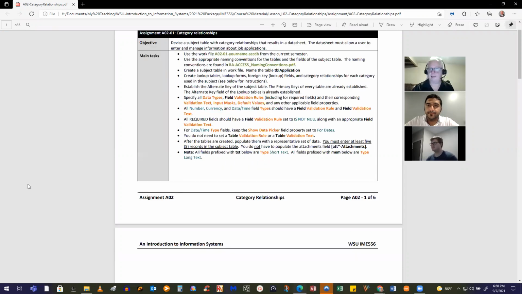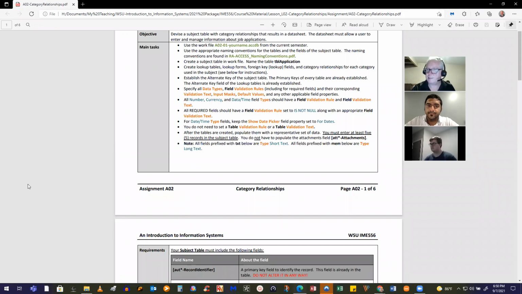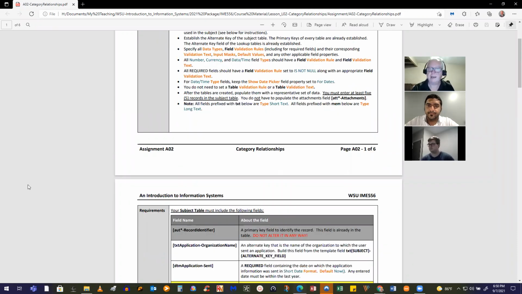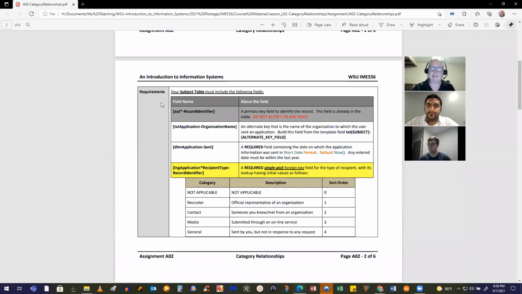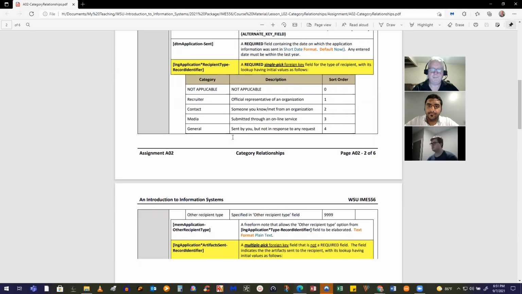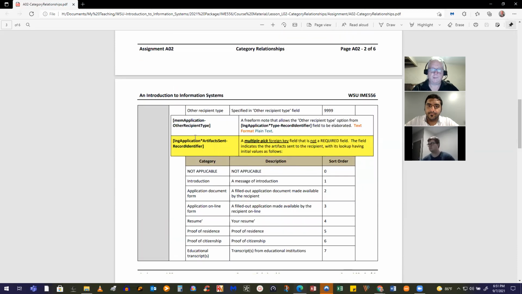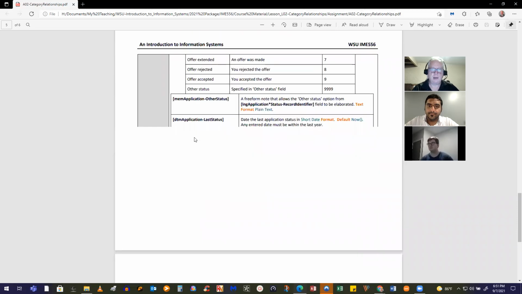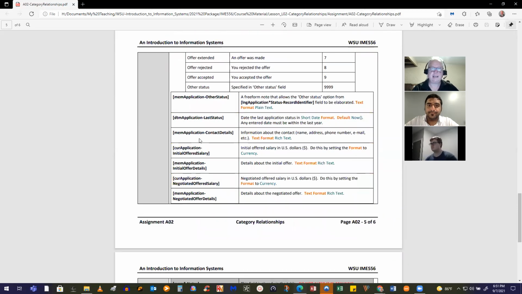So the task is very similar. I still want you to do validation rules. You're going to build fields, just like you did last time. And again, for the primary key fields, you will create an alternate key field based on that template that's in there. You'll have other fields that you'll set. So the date that you send the application, that's a required field, and you'll default it to now and make it short format. And then you'll have another one in here, there are some other ones at the bottom here for this other last status and the contact details, salary, and so on.